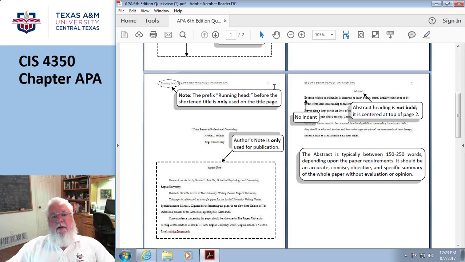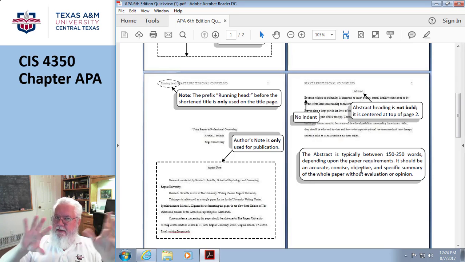Woohoo! All right, page 2 is going to be the abstract. The formatting of the abstract is kind of weird. The word abstract is centered but not bold. And then you have the abstract, and we talked about what goes in it. It's never going to be more than a page. Probably somewhere around half a page is about right.